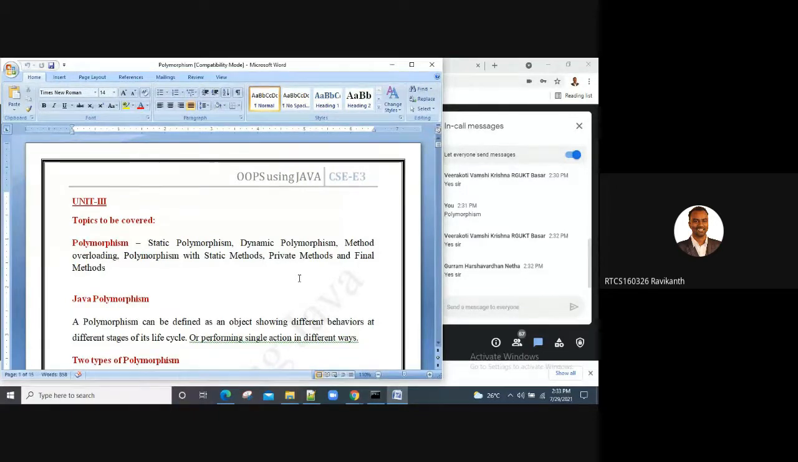Similarly, I gave the example of a mom preparing some delicious food in the kitchen, and she behaves differently when her kid says he's feeling hungry, and suddenly she might get a call from her husband, then she has to answer the call. She has to again attend to family members, right? So an object behaves differently at different stages of its life cycle.